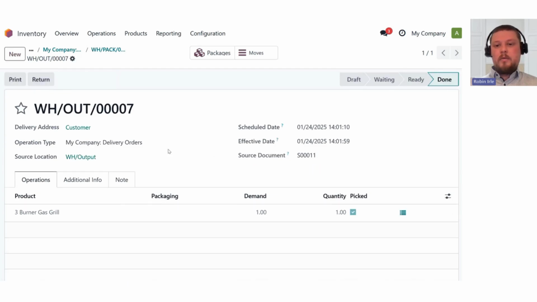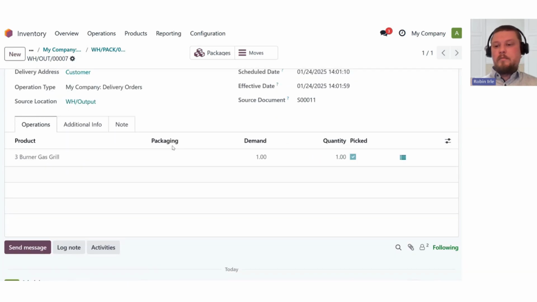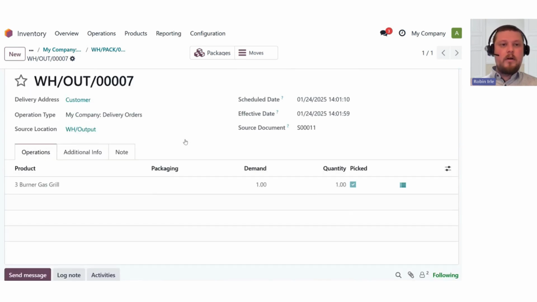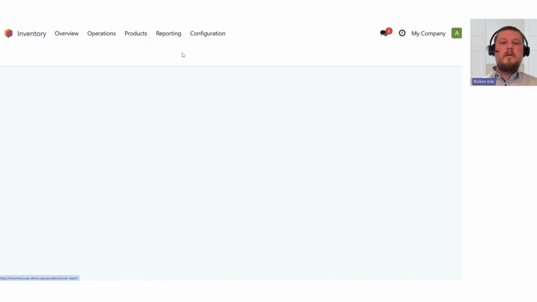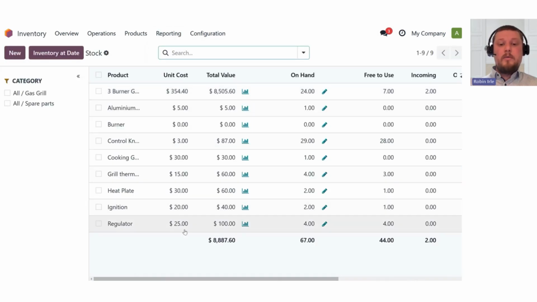And by doing so, we now completed our stock moves or our delivery. Also, while we're in the inventory, let's have a look at reporting. So again, let's go to the stock. Here we can see all the units or products we currently have on hand or within our inventory with the on-hand quantity, the unit cost. So those are the costs for which we purchased this gas grill. And then this added up leads to the total value.